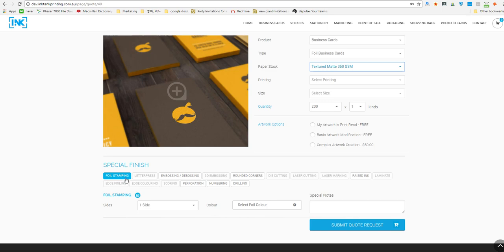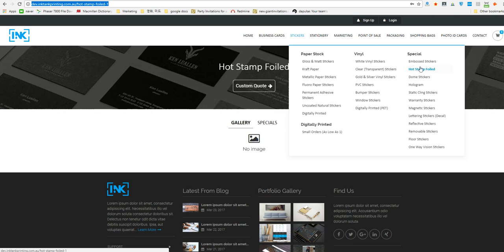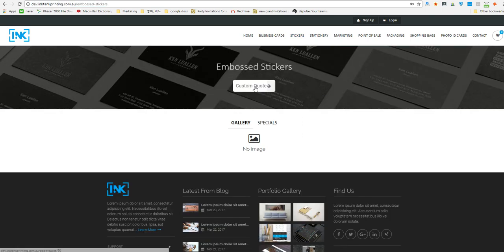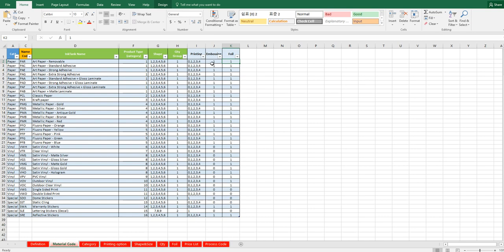So same logic I'd like for you guys to implement for both the embossing and hot foil stamp stickers. Same thing, if I go emboss stickers, custom quote, the paper stock that shows up in this selection will be the ones that have number 1 in this embossing column in the Excel.